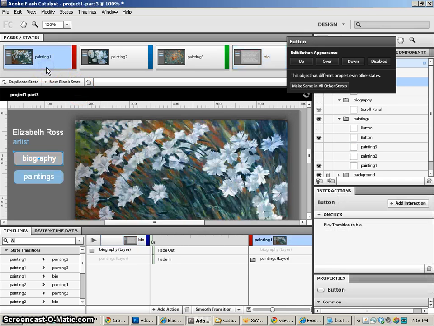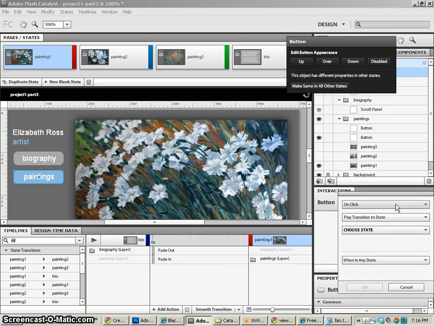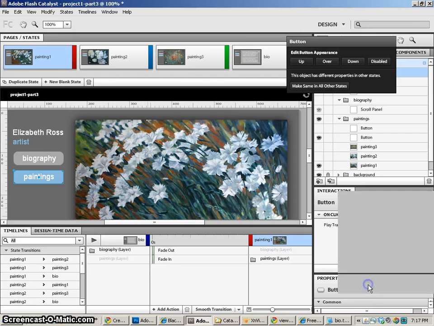Then with these, what we're going to do is create an interaction that says when we click on paintings, it will go to paintings at any other state. So let's say it's always going to go to painting 1 when in any other state. Now the problem with that is that if we are currently in paintings, we don't really want that to work. So we should probably say that this will work only when we are in the bio page. It'll go to painting 1 only when we're in the bio page.